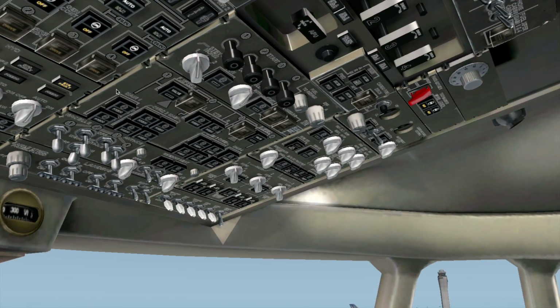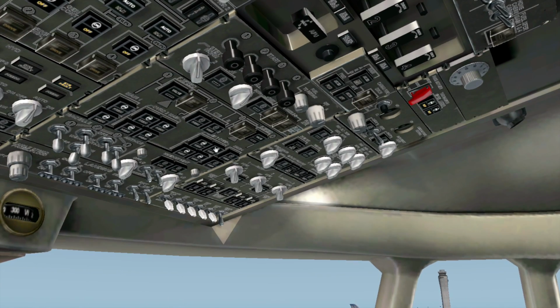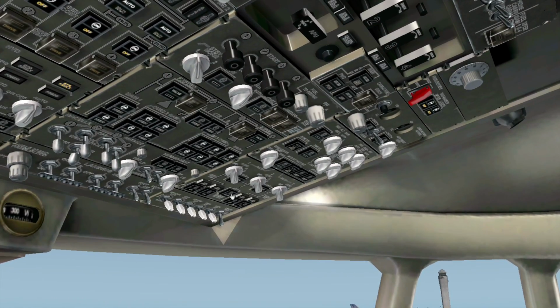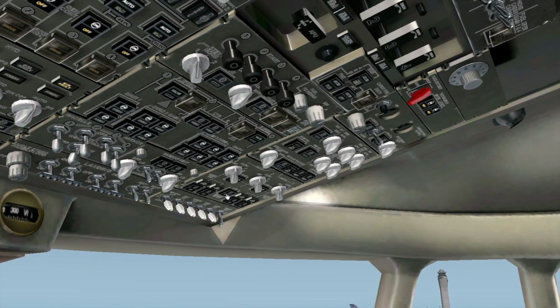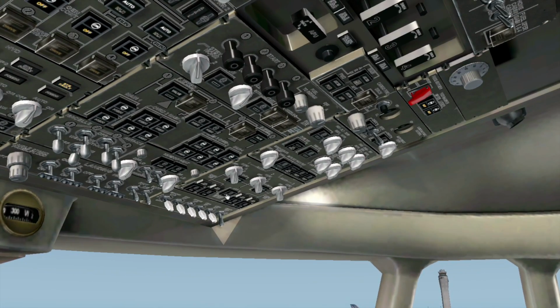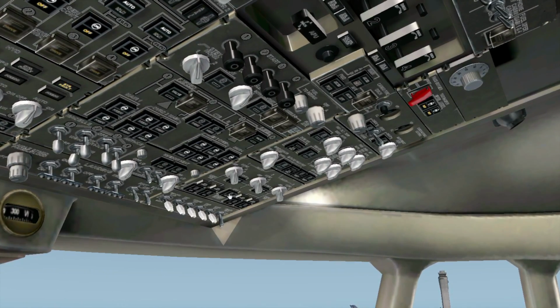Alright, next thing, we're going to go over here, turn these on, and then right there is our APU bleed. That's going to bleed some air conditioning into passengers. And then, since we're going to be flying really high today, we're going to need the APU and APU bleed.